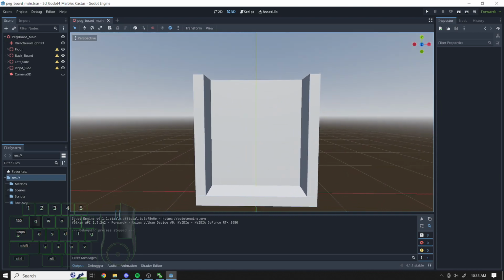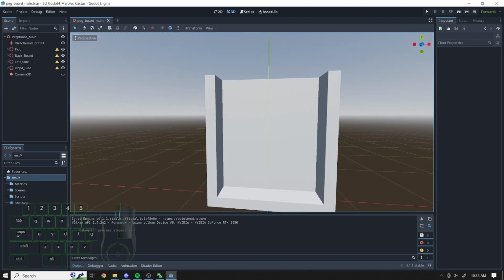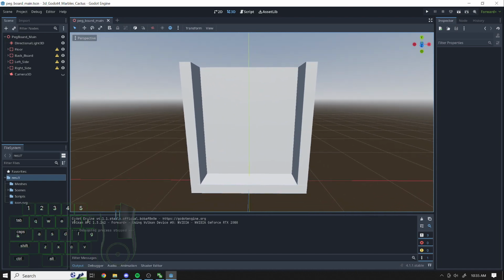Actually, you know what? I'm gonna stop the video here. I'm gonna try to make it a little bit shorter. So this is just building the box of the pegboard. So I'm going to cut this video off here and I'll pick up on another part coming up.